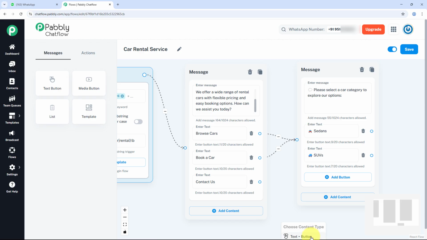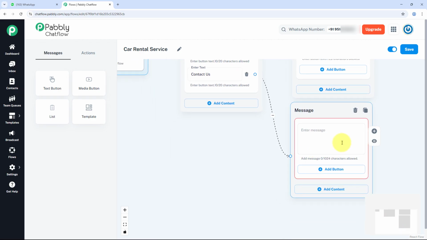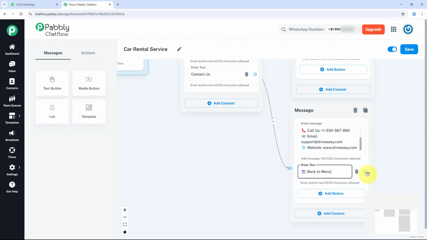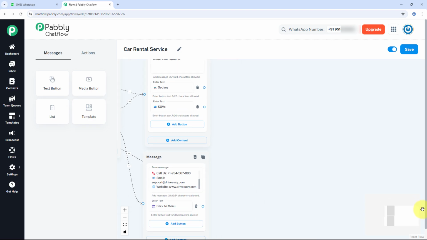Here we are going to add contact details. I'm going to add another text box over here, and in this text box we are going to add the contact details. These are the contact us details that I've added for my company, and then I'm going to click on add a button and give an option of back to menu. To connect this button to back to menu, I'm going to build a connection from this button in reverse to this particular message box. I'm going to build this connection, and with this we have successfully set up these steps as well.